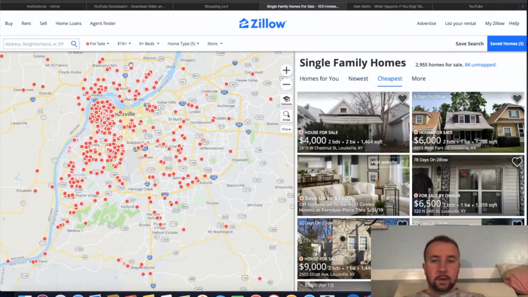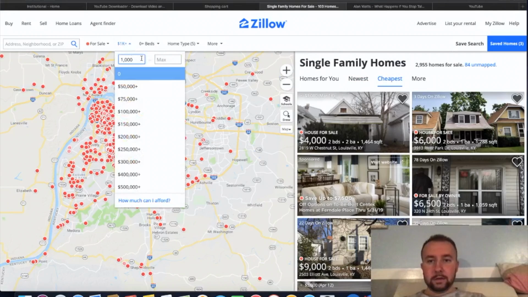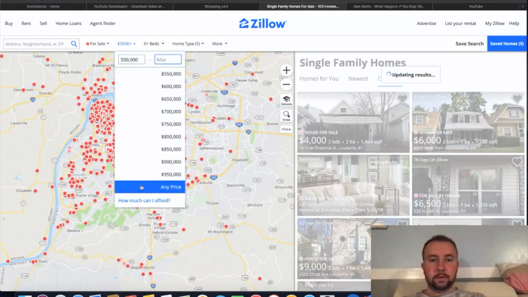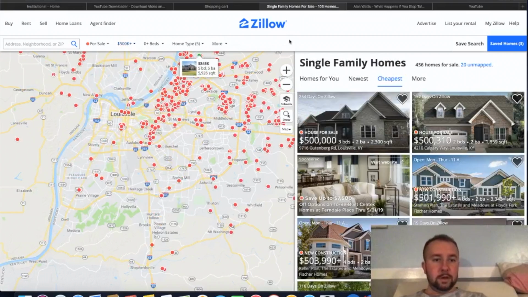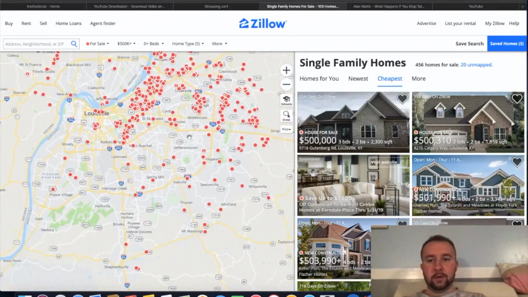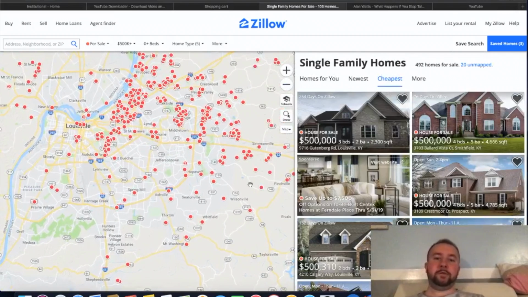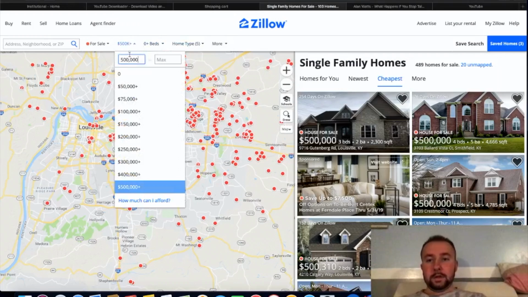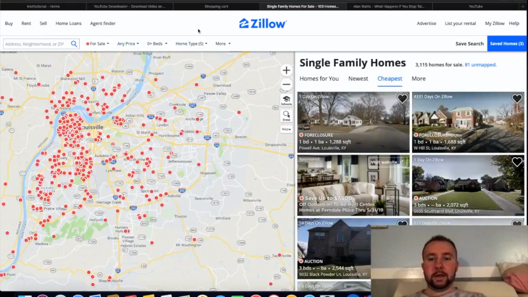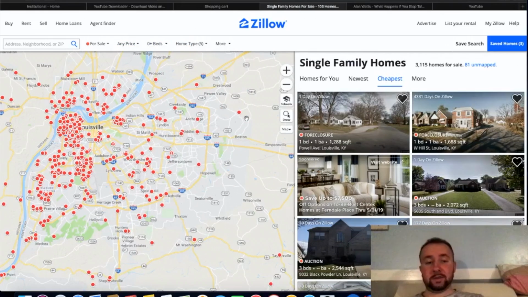But if you look at the city, let's put minimum $500,000. There are houses well over $500,000, and normally these are in the east part of the city, which is newer and more expensive. Now let's go back to zero, everything. Now you can see the city has over 3,000 houses for sale. This lets you pick any price range that you're comfortable in, and you'll be able to buy.